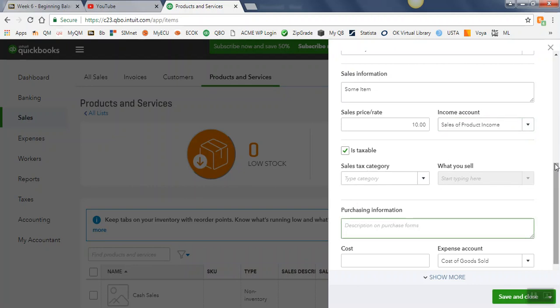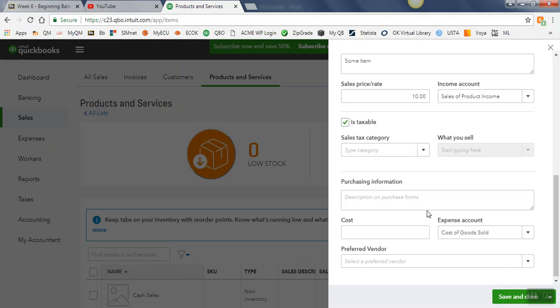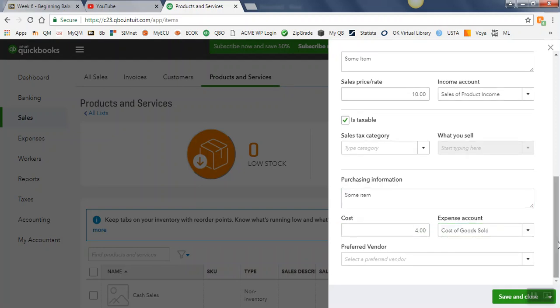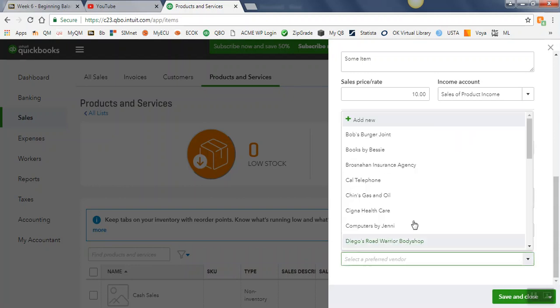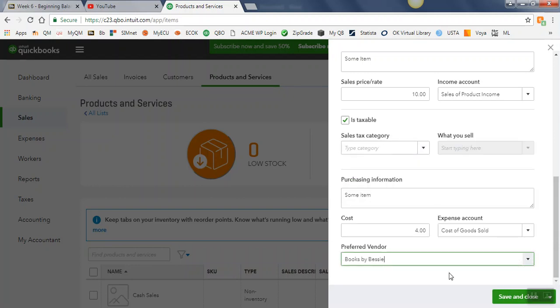And then your purchase information, it doesn't have to be, but often is the same description, but our cost, let's say it's a $4 item, and that expense account is cost of goods sold. And then we can save and close that. If that is an item that you always order from Books by Bessie, you can include that here, and that way when you're running a report to show inventory and where you might need to order, it will suggest that you order some item from Books by Bessie.